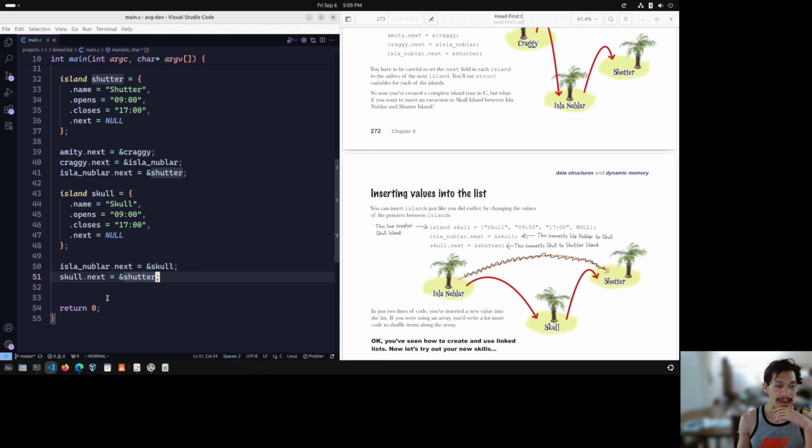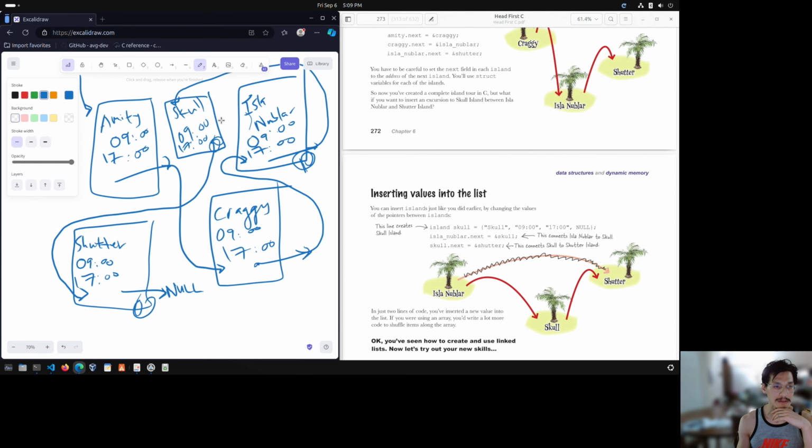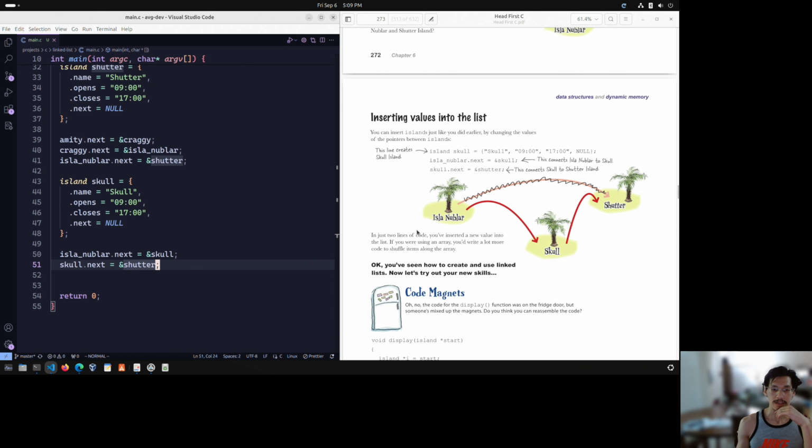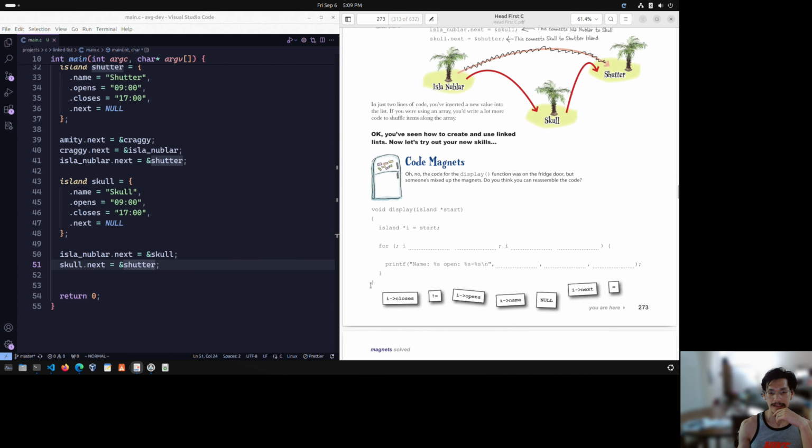So now we have 1, 2, 3, 4, 5 nodes. Great. So, in just 2 lines of code, you've inserted a new value into the list. If you were using an array, you'd write a lot more code to shuffle items along the array. So now you've seen how to create and use linked lists, let's try out our new skills.